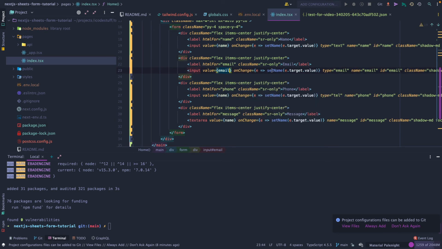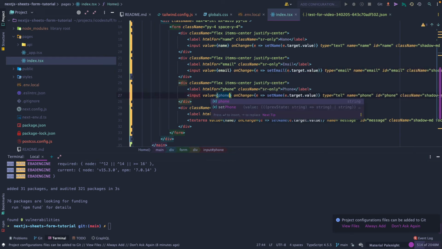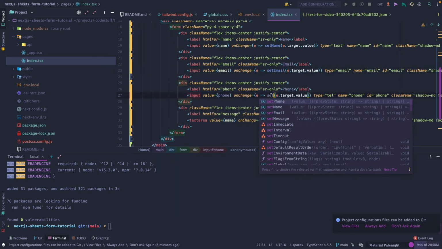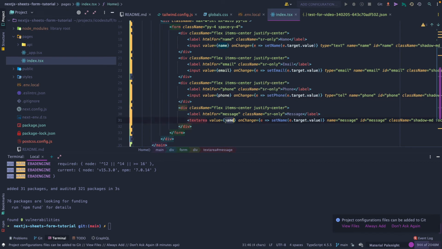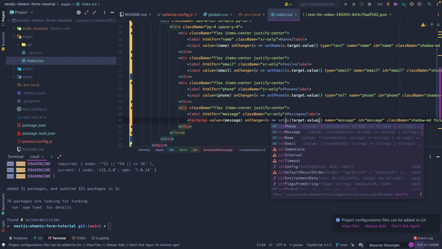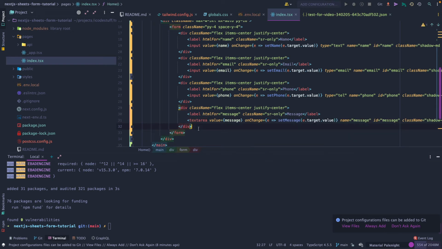So we'll say set email, set phone, and then message, set message. All right. And I just realized what we need to do is add a button as well.